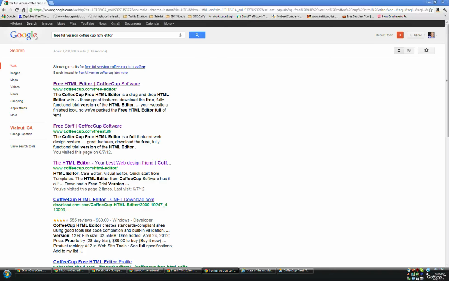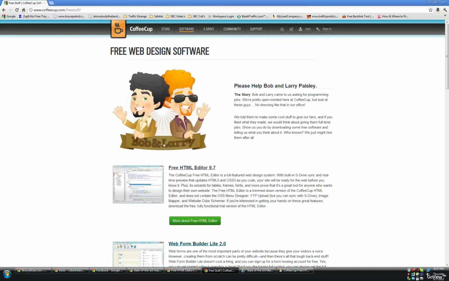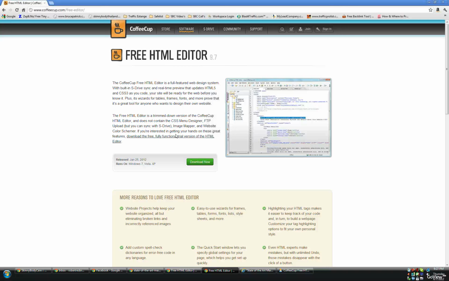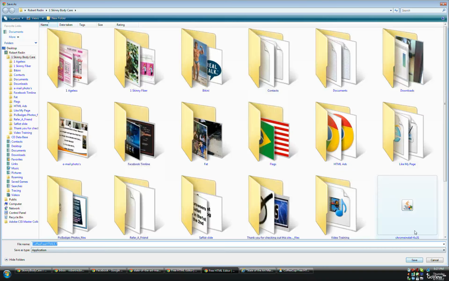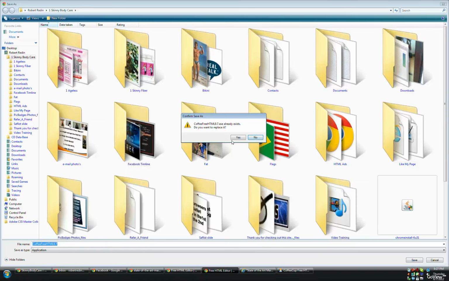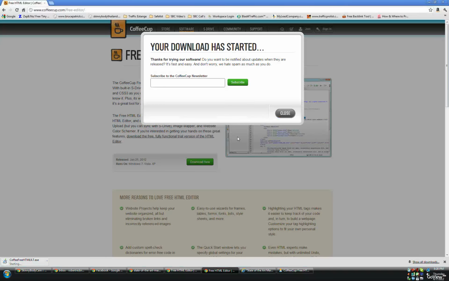You could also just go to google.com, type in the same thing, and here it's going to come up with the free stuff. So you want to go to free stuff, and here's your editor, more about it, and here, download the free fully functional trial version. So you'll click that. Let's just do that, even though I already got it. And see, it already exists, of course, because I already have it. Download that.